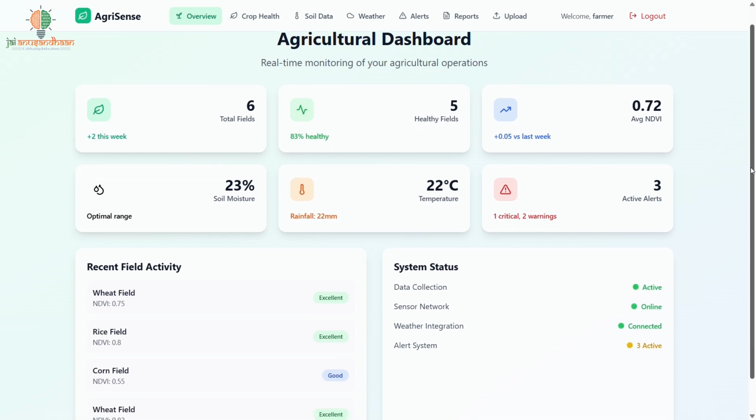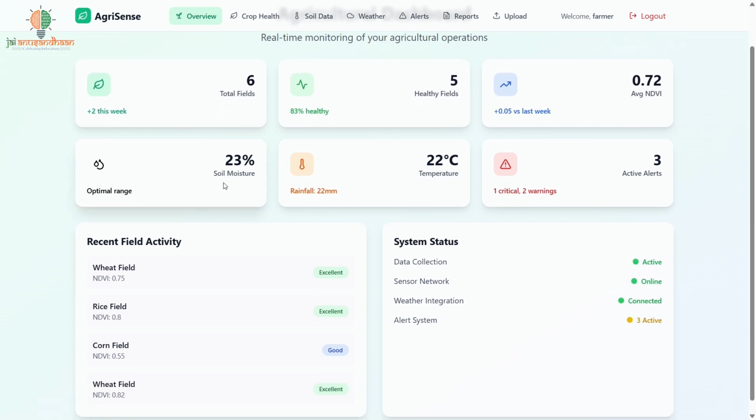Then we will have the optimal range of the soil moisture, which is the soil moisture available there. Then with the help of the temperature sensor, we'll have the temperature, and then we will have the active alerts, which means the total number of alerts we'll be getting. So this is the overall summary of the project.